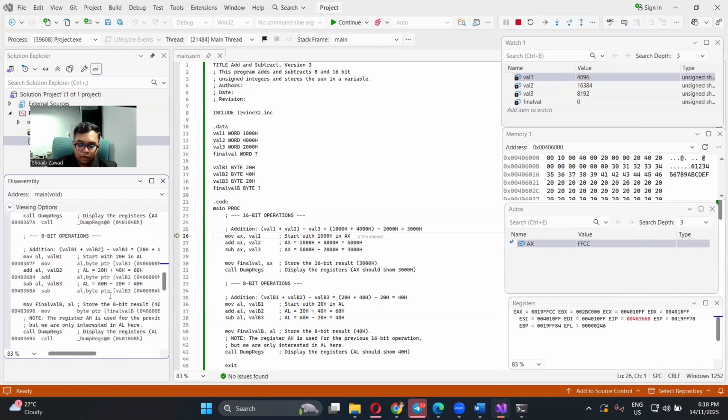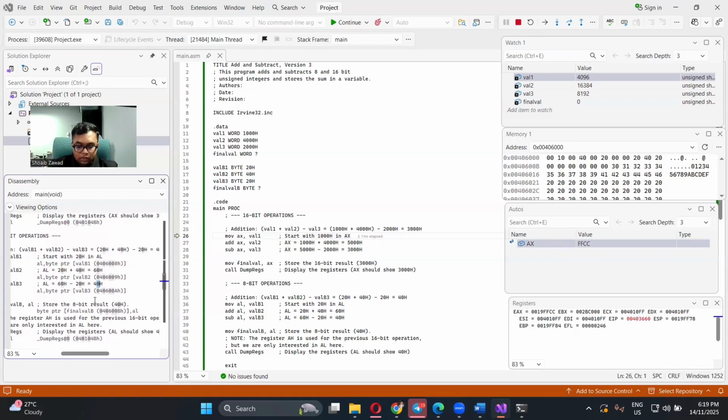Finally, we subtract valB3, 20H. The final 8-bit result is AL equals 40H. We can see it's 40H here, and the result 40H is stored into our 8-bit variable finalValB.